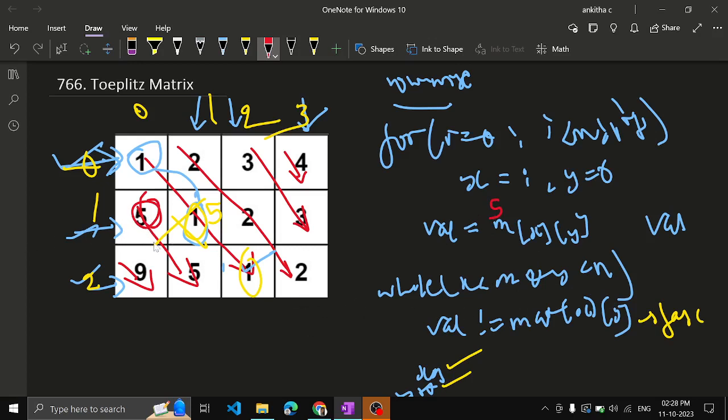Next, x plus plus, y plus plus. So x plus plus means 1 comma 0 would become 2 comma 1, which will be pointing at this cell 2 comma 1. So is y equal to the value 5? Yes, it is. X plus plus, y plus plus will be 3 comma 2, which is out of bounds, not present. Similarly, you do for the third row also. Now same thing you have to do.